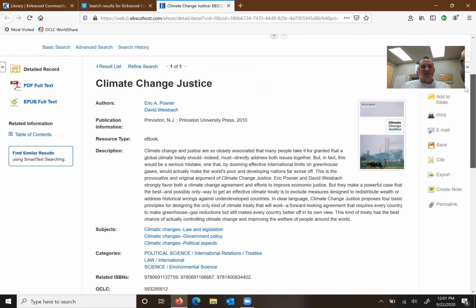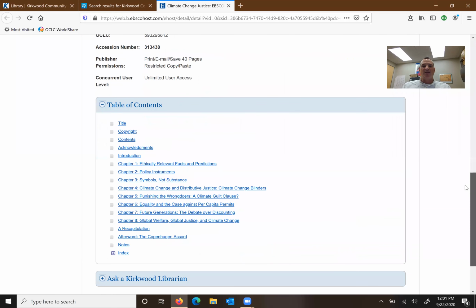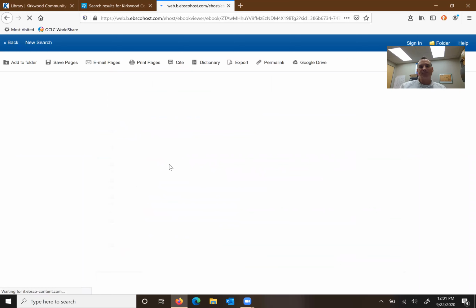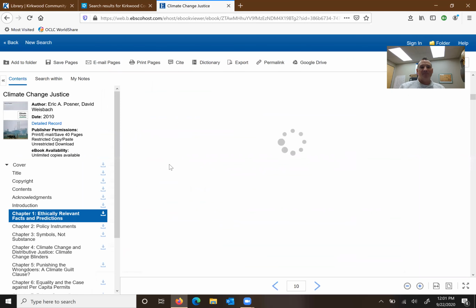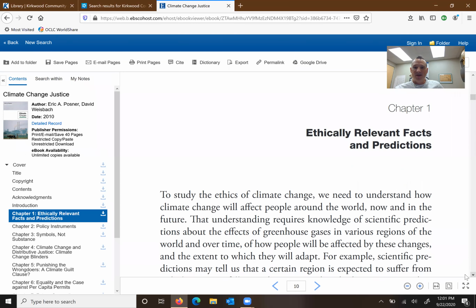Another thing that I like about eBooks is if we scroll down just a little bit more, it will actually give us a table of contents, which is all linked. So we can jump around to different chapters if there's something that is of interest to us. I'm just going to go ahead and click on chapter 1. And you can see that it takes us right to chapter 1 of the book, exactly as it appears in any print edition that might be out there.